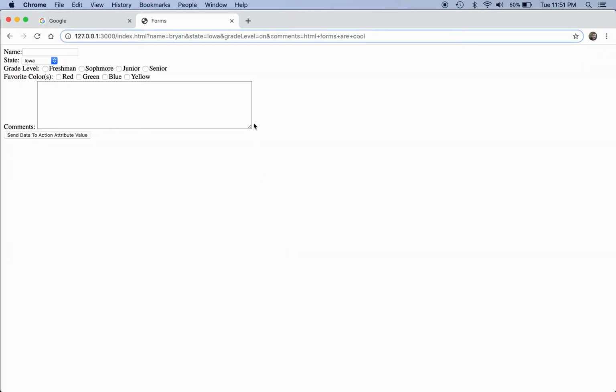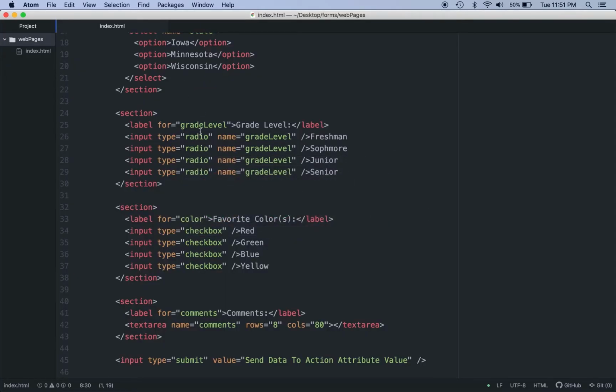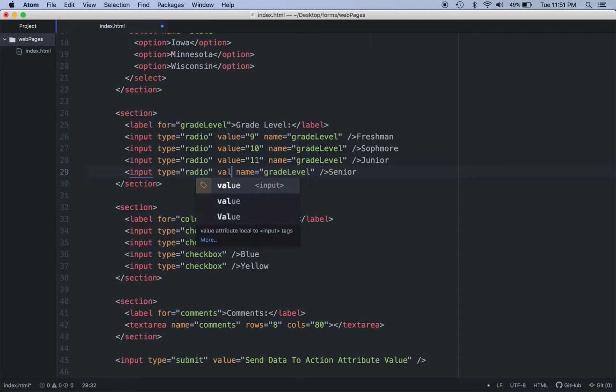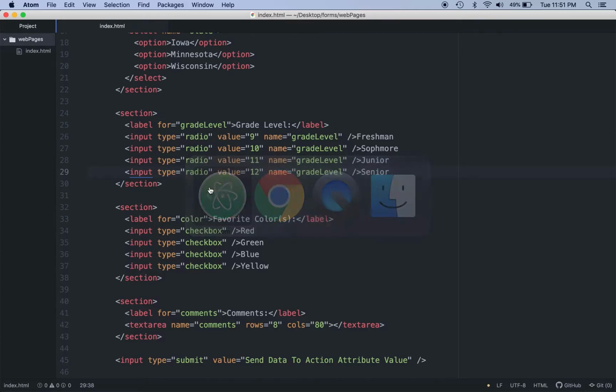Likewise, if we go back over to the browser, the grade level just says on. It doesn't tell us which grade level. It doesn't say freshman, sophomore, junior, senior. The reason why is because our radio buttons don't have values. So if I go ahead and say we're going to have a value for freshman equal to 9, and then 10 for sophomore, and 11 for junior, and 12 for senior. Okay, so now I have grade level values.